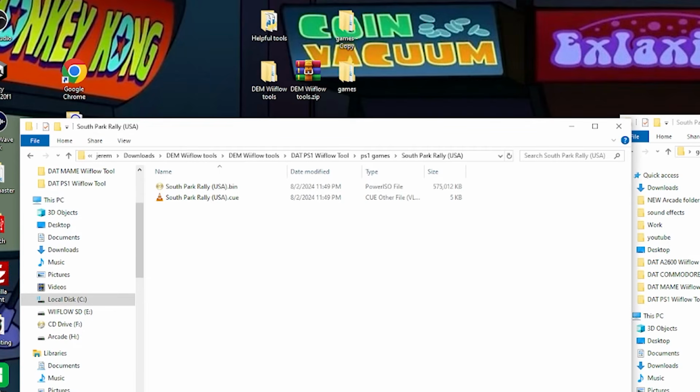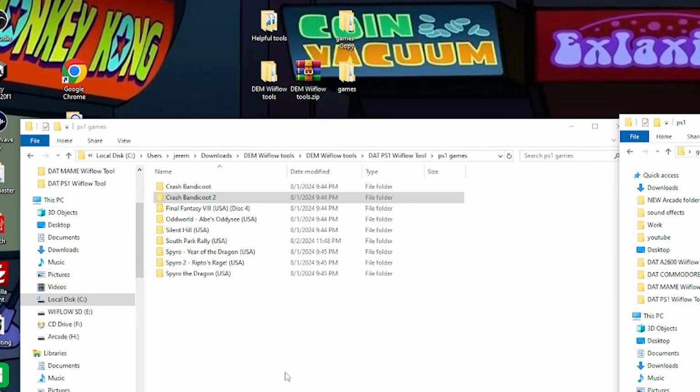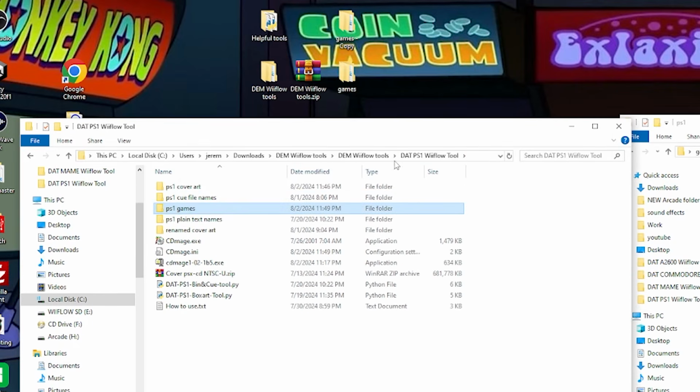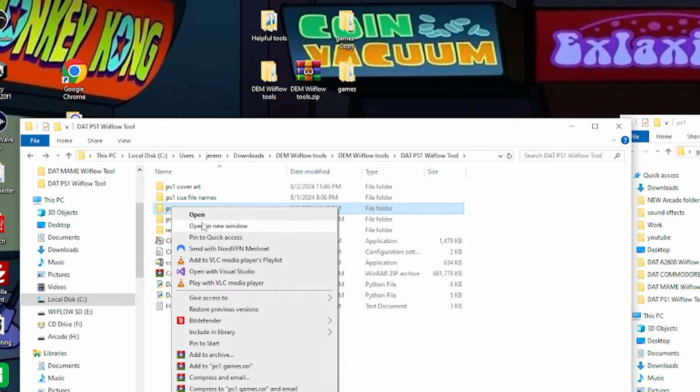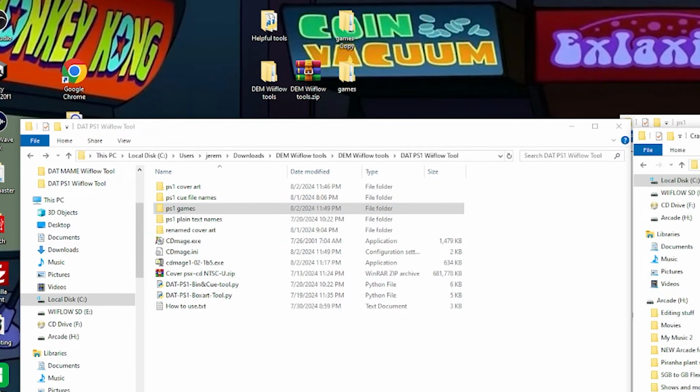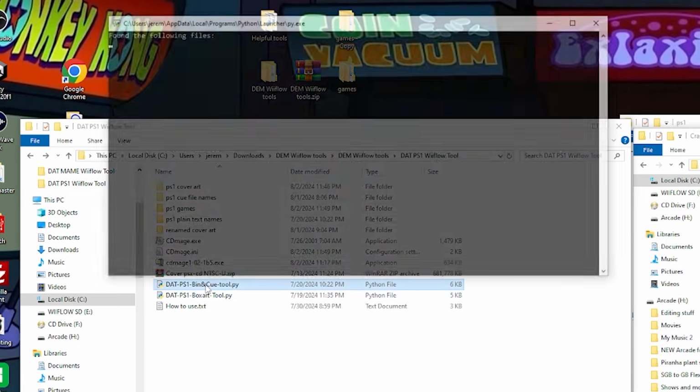So I'm going to exit out of this, and I'm just going to transfer the rest of my PS1 games, so just give me 1 sec. Okay, so now that we're all good with that, let's go back into the tool. One thing you're going to notice out of all the rest, this one has 2 scripts you're going to have to run. One of them renames the .bin and .q files, and one of them renames the box art. So let's go ahead and open this up. We'll do Crash Bandicoot as an example, and I will run the .bin and q tool.